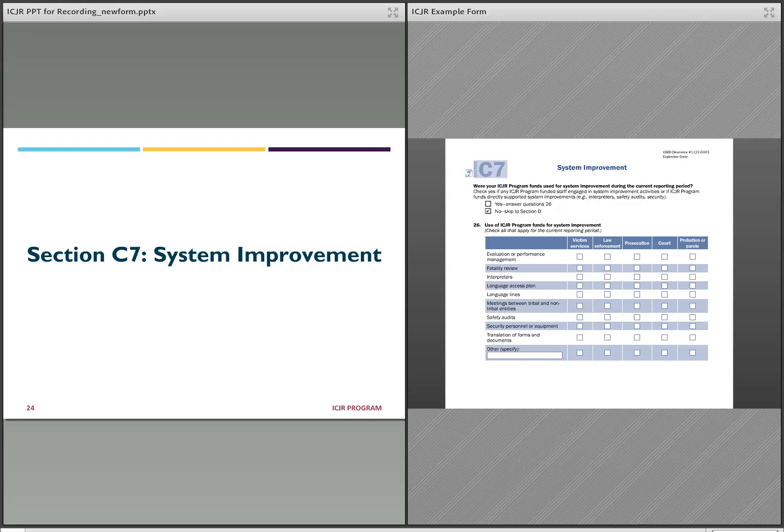For question 26, indicate the system improvement activities engaged in the current reporting period with ICJR program funds and identify the systems in which the improvement occurred. Check all that apply.